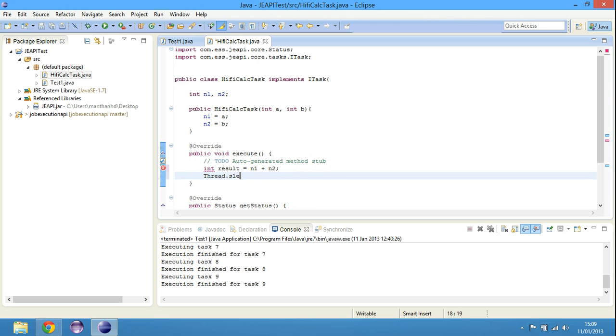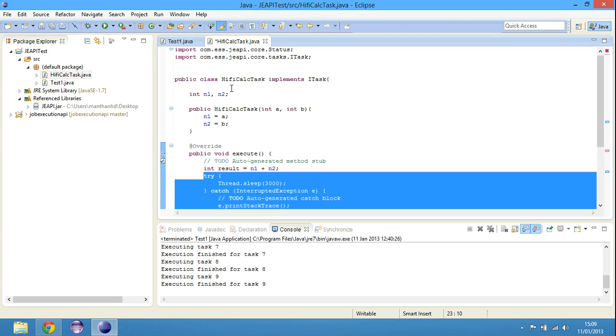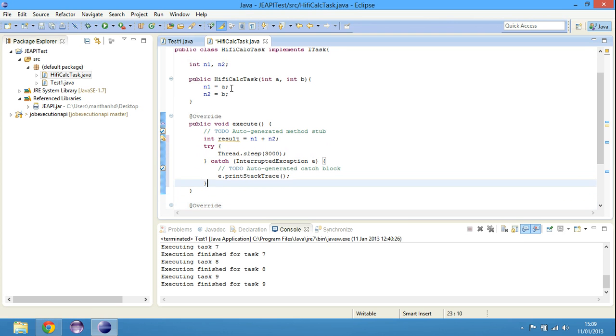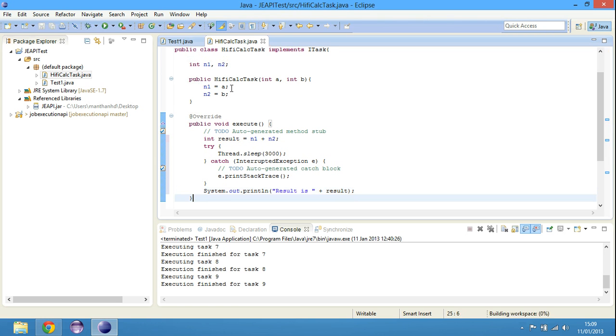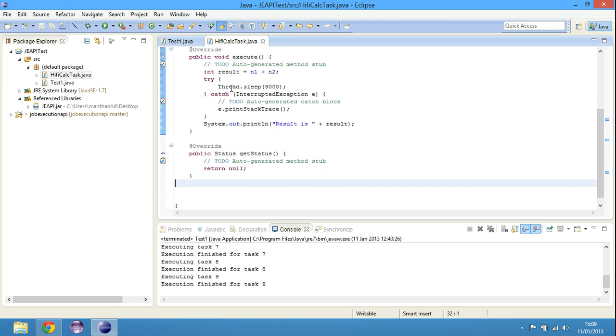Thread.sleep for 3 seconds. It's going to ask me for the fix, Control 1, surround with try and catch, all normal stuff. And what we do is we print out the result. System.out, Control Space, "result is" plus result. Simple? Very.